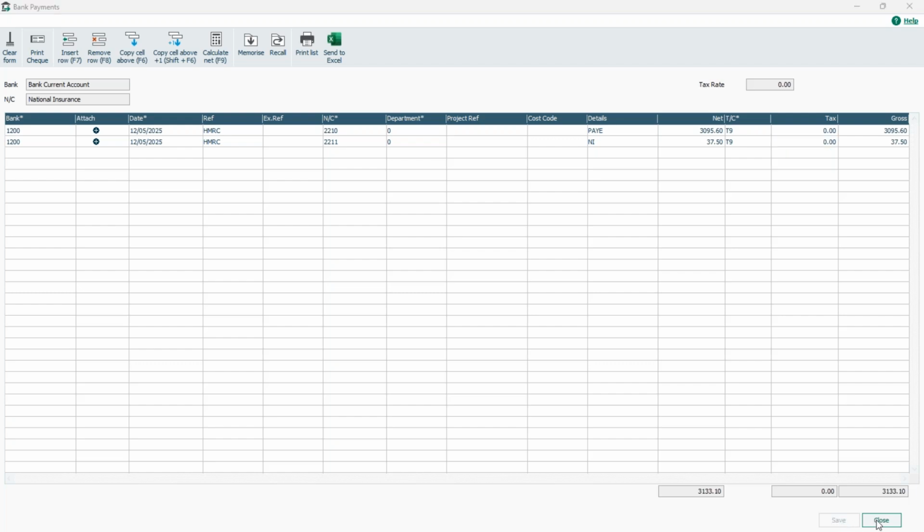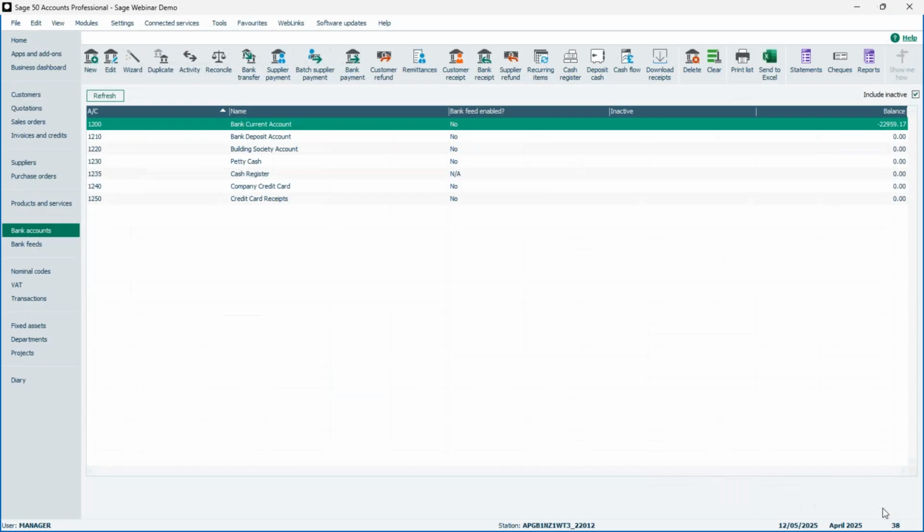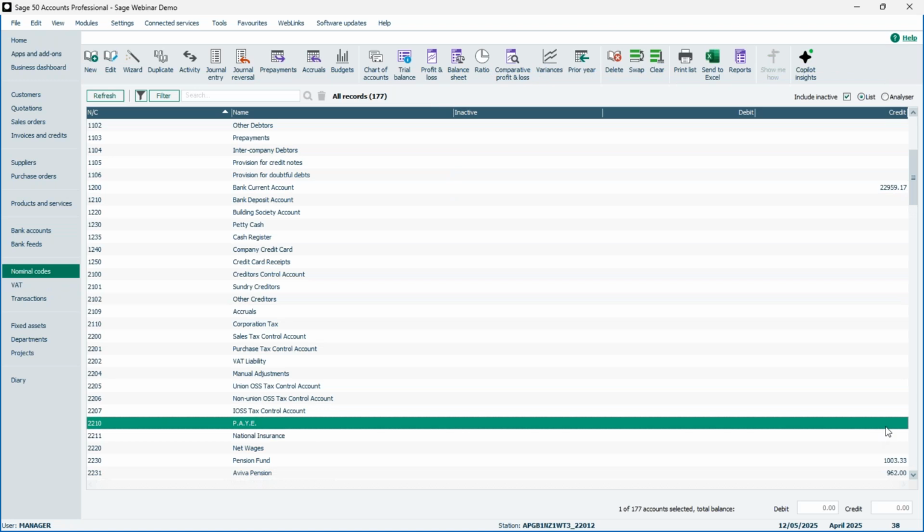So when we save that and close out, obviously the money will be deducted from the bank. And if we go back to our nominal codes list, you can see we've essentially paid off that liability in our accounts now. So we've recorded that in our accounts. So nice and easy to do that.